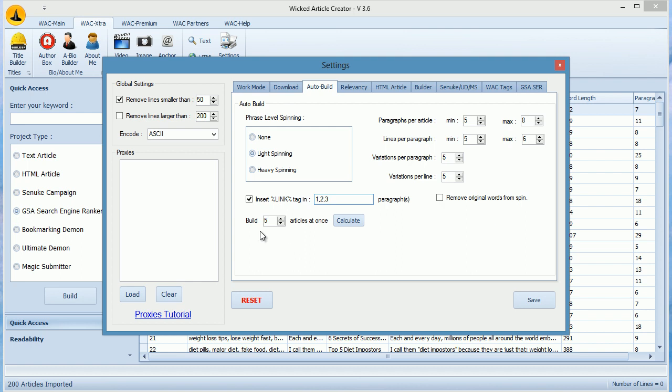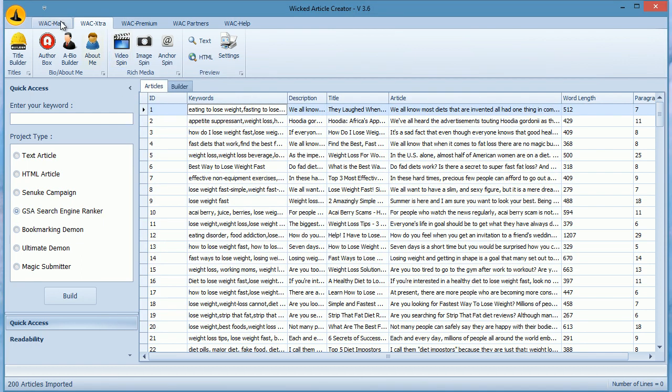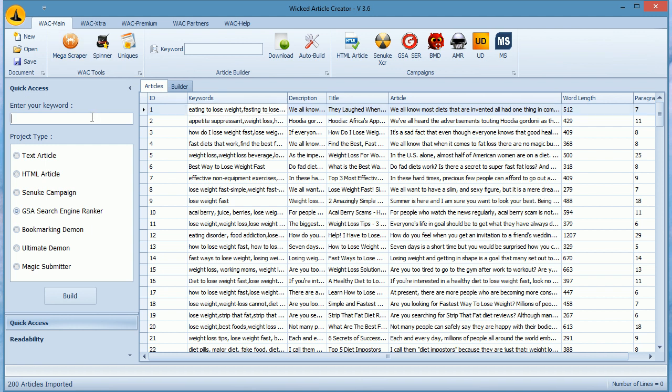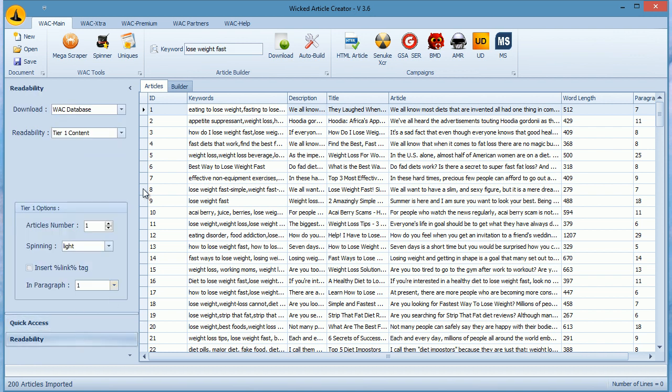Now, let's build 5 articles on these settings. We click Save, and then we go to WAC Main tab. Now remember, there are 2 modes in which articles are built, Tier 1 and Tier 2, which can be selected here. If it is disabled, then you need to buy an upgrade to build much better quality articles. Let's first work with Tier 2 content.